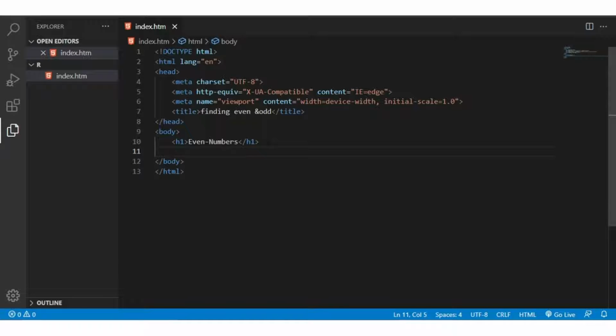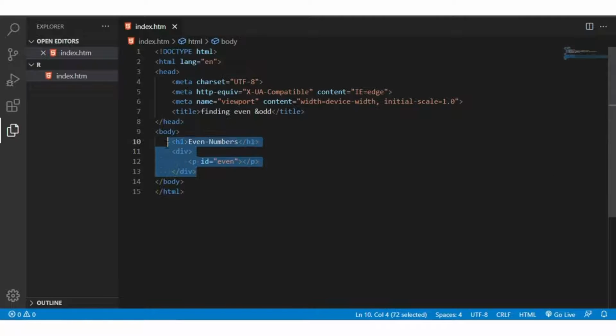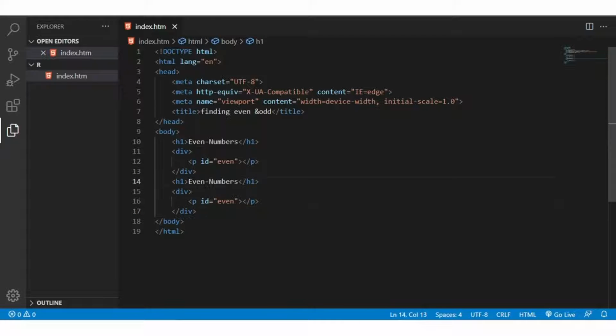and below this heading tag, I am taking one other div. In the div, I am taking a paragraph tag. In the paragraph tag, I am giving the ID as even. I am taking this paragraph tag and giving it an ID to print these even numbers in this paragraph tag. Then I will copy this and paste one more time, and I will change the name to odd numbers, and change the ID to odd.